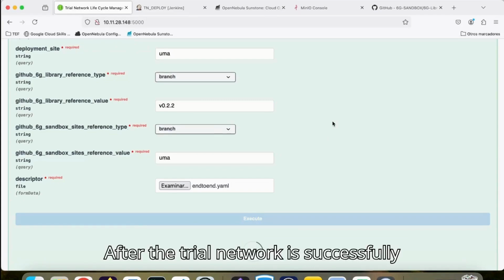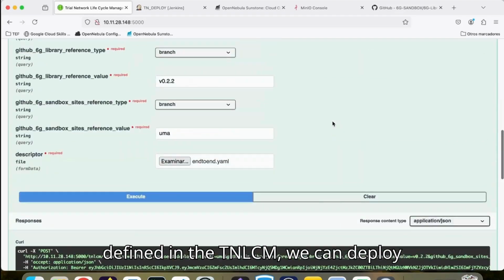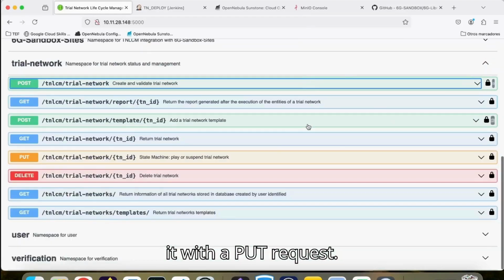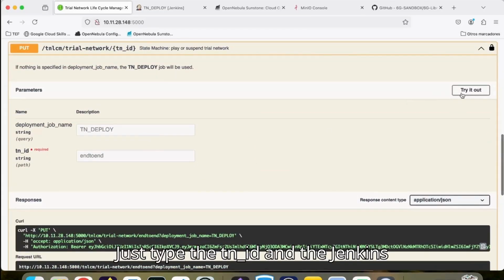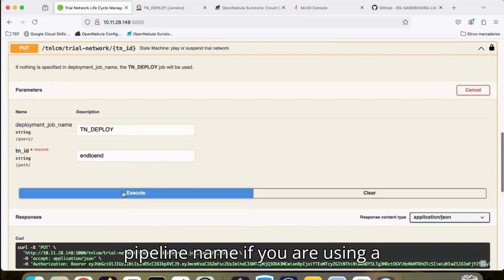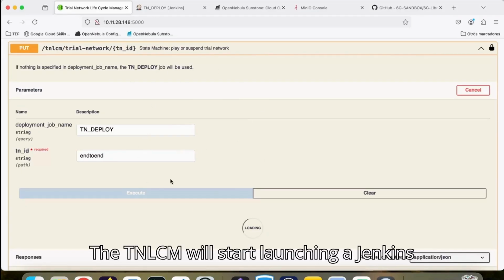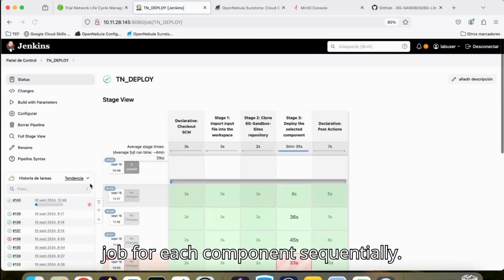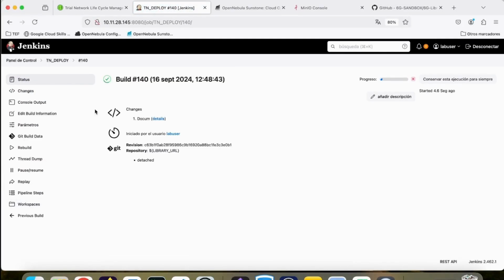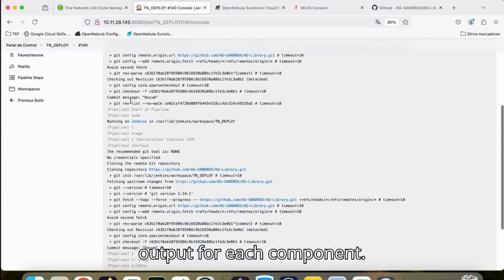After the trial network is successfully defined in the TNLCM, we can deploy it with a PUT request. Just type the TN ID and the Jenkins pipeline name if you are using a non-default one. The TNLCM will start launching a Jenkins job for each component sequentially. The Jenkins UI can show the deployment output for each component.